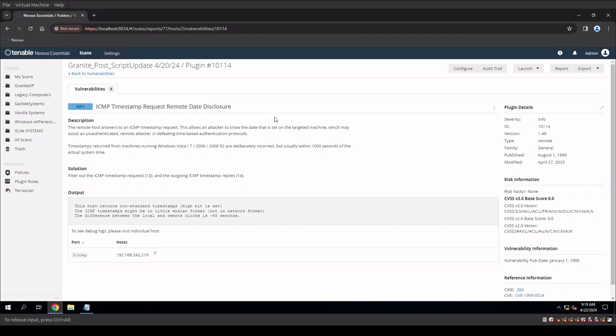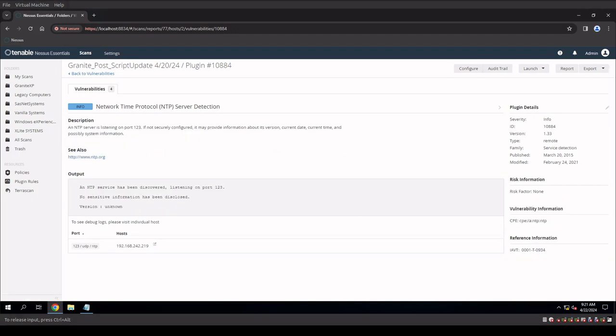However, with that said, it's also really not that big of a deal, at least from an ICMP timestamp standpoint. Because again, if we look, Windows running Vista, 7, 2008 R2 are deliberately incorrect. So in reality, this is probably still a false positive, but it is something that we should look into, which is the time clock. So I'm going to add that to our list. This is another one we'll have to look into.